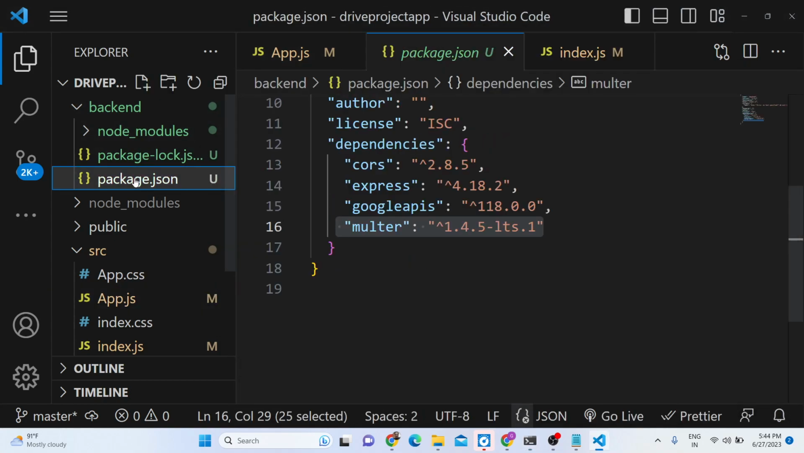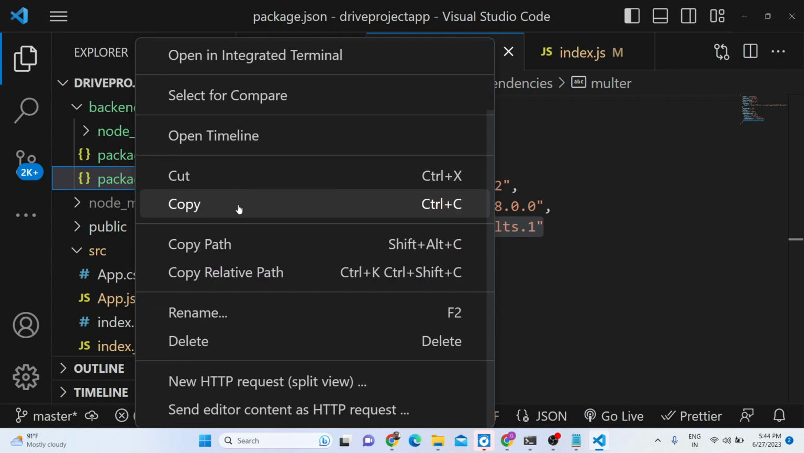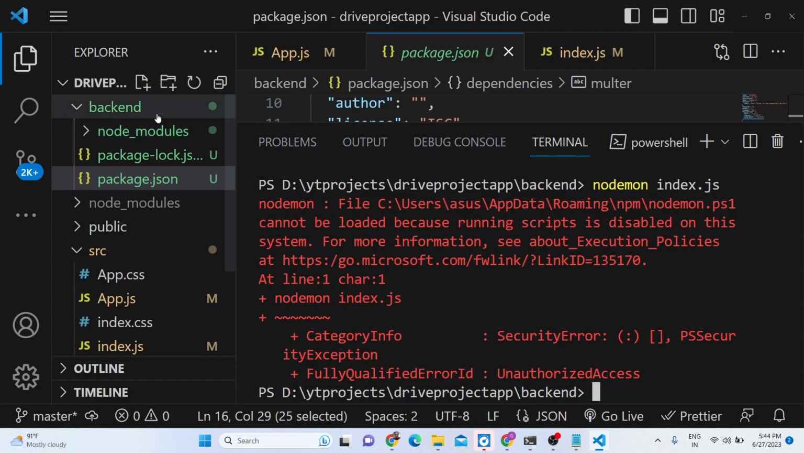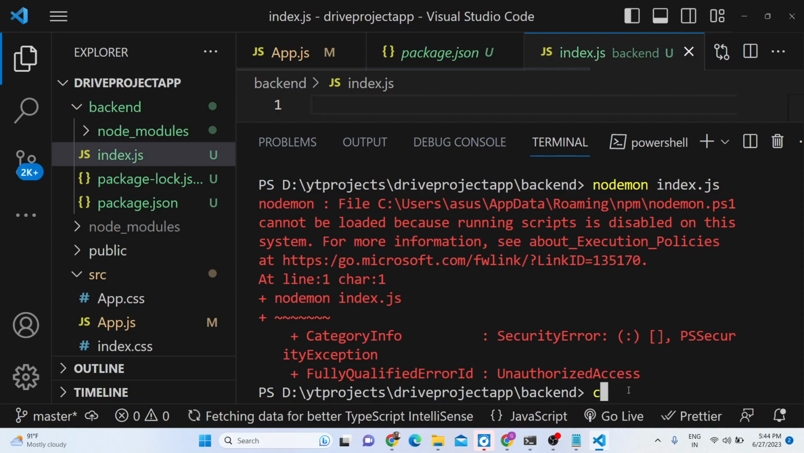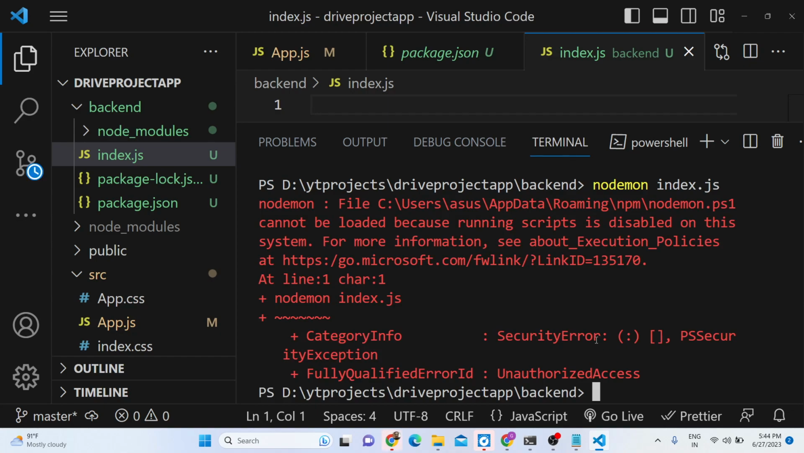And we can even open a terminal here, open an integrated terminal, so we can here launch this index.js. So we do need to create this file here, which is index.js. So here nodemon, which will automatically start the server. So it is saying unauthorized. Okay, sorry. So let me delete this.